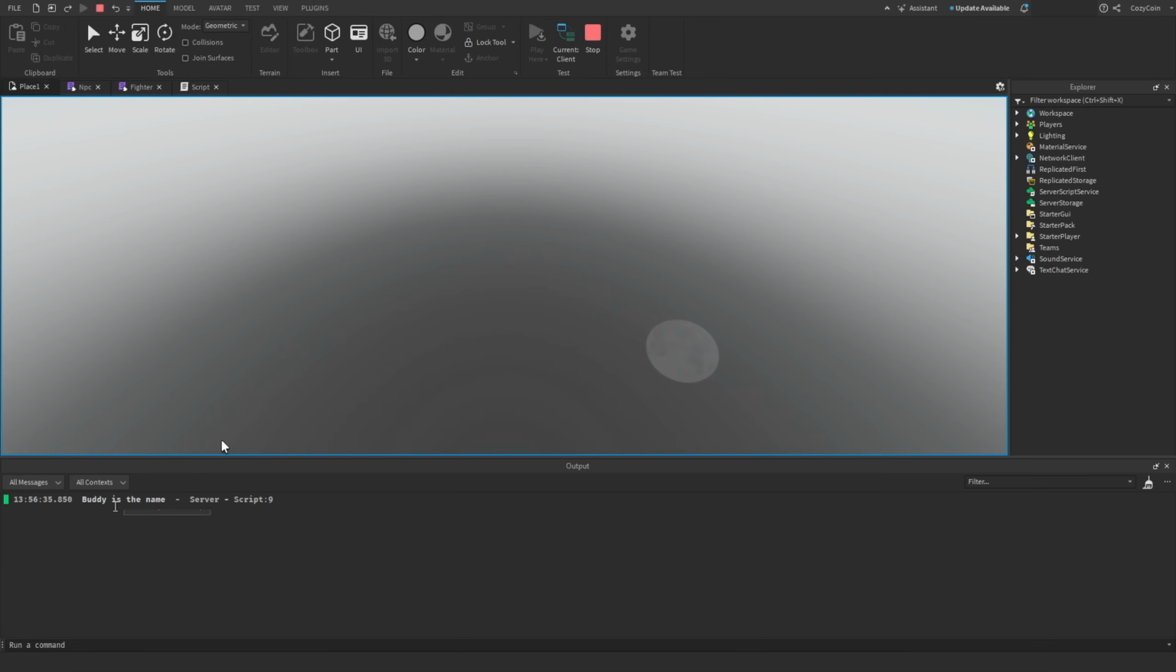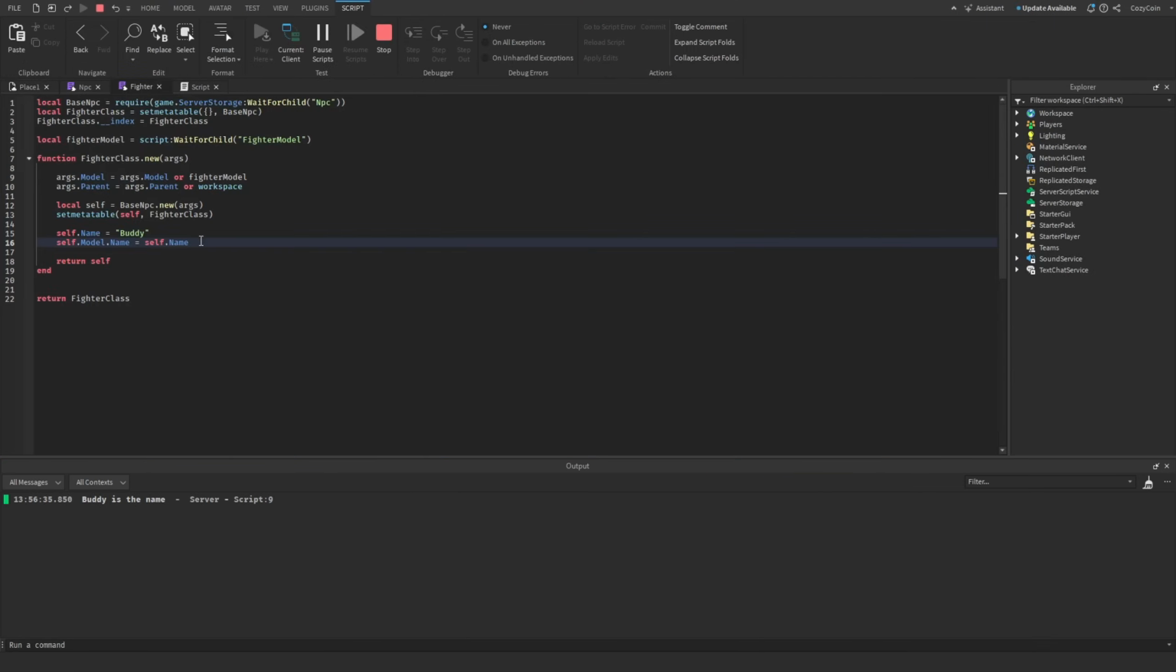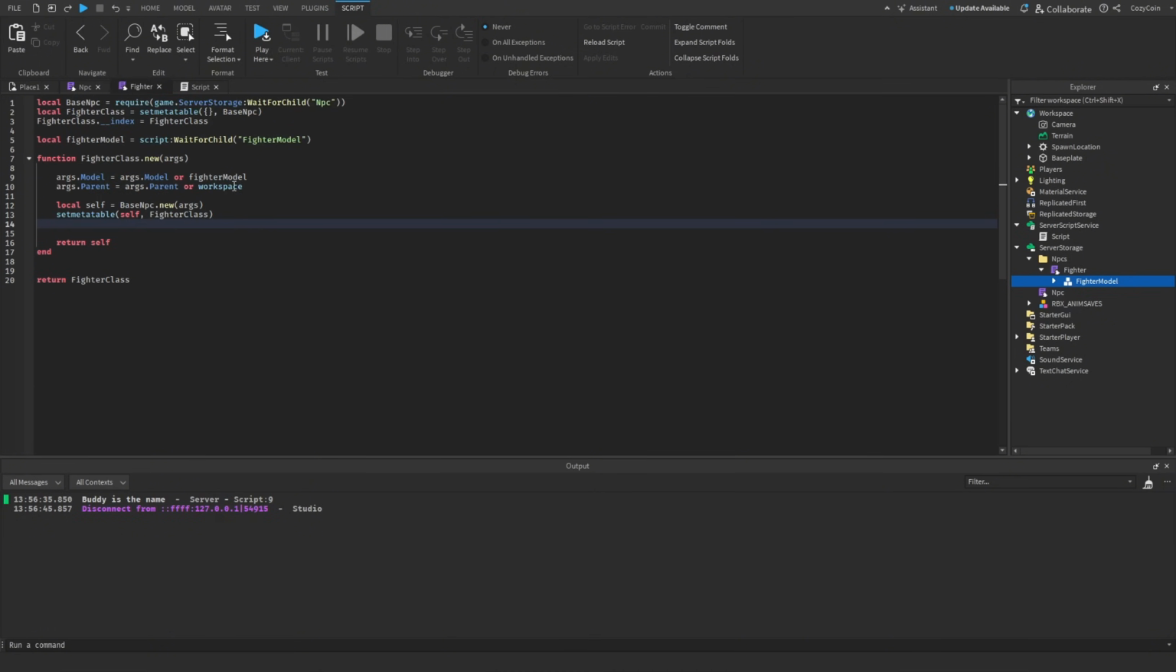We'll play it right here. It says buddy is the name, and it also says buddy because we changed the name of the model right here. But this is the start of how our classes are going to work, and you can see that we can add any data that we would like, which is going to be really helpful. We can add functions, we can add just strings if we want, but we'll be able to add a bunch of different stuff which will make our NPCs really cool.